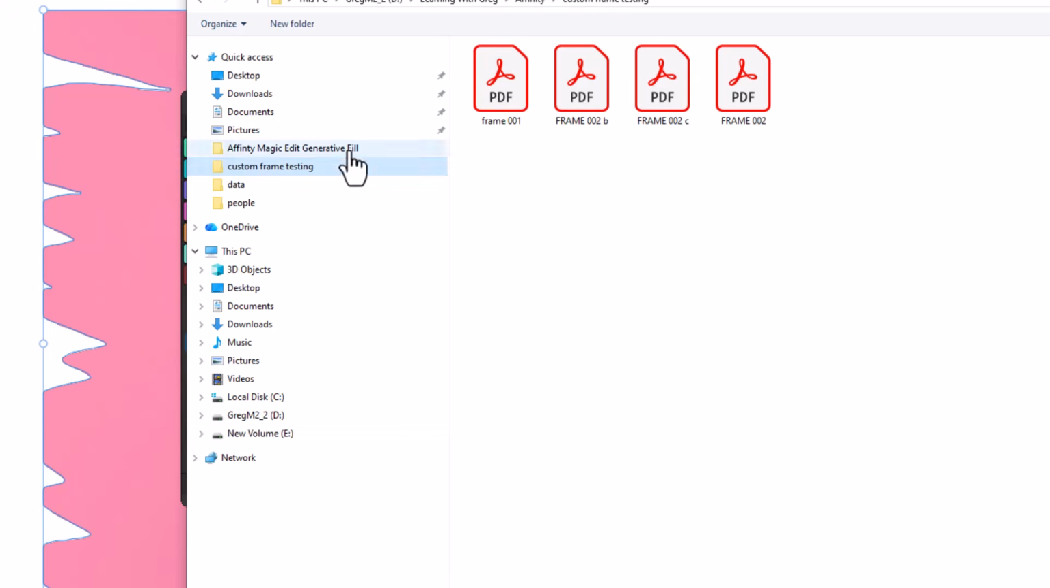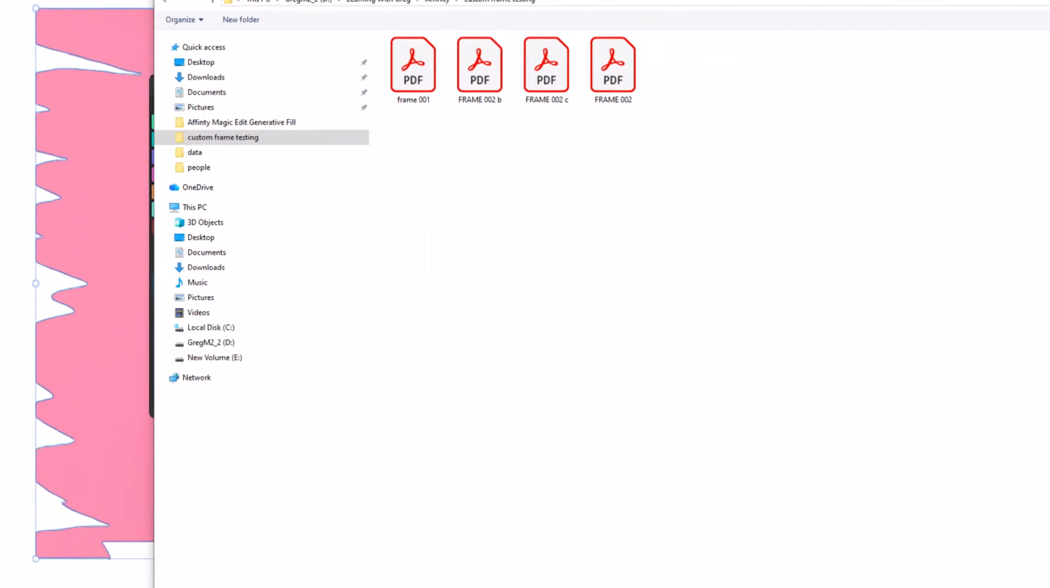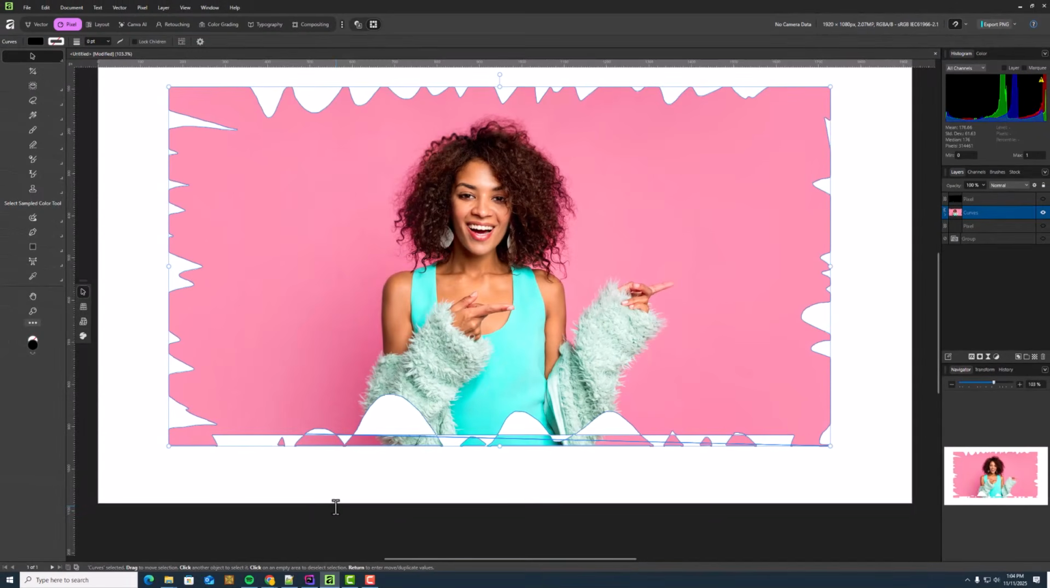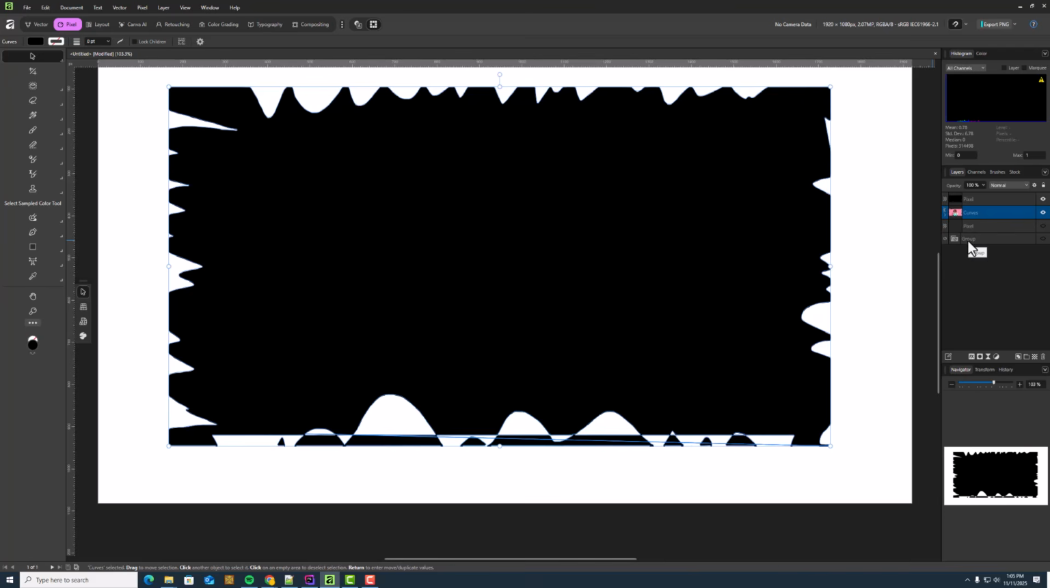So I'm going to put it into this custom frame testing folder, and I will call this one frame 003, and I'll go ahead and save that. Now we're going to import that into Canva and see if we do indeed have a frame. And I'll come back to this black layer that I created in just a minute, because I'm going to explain why I did that as well.